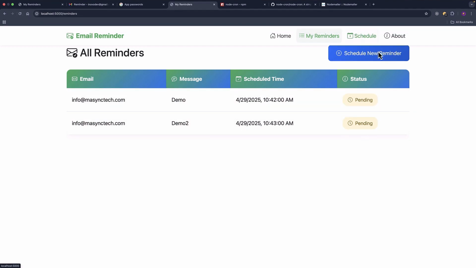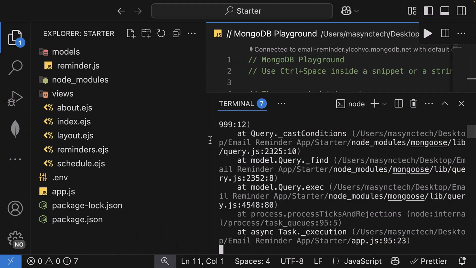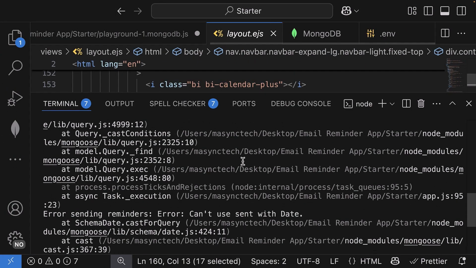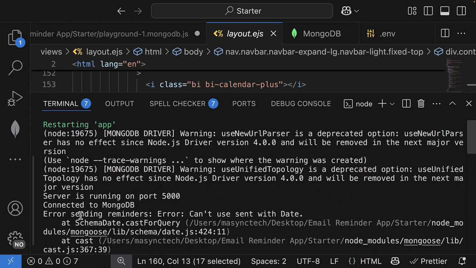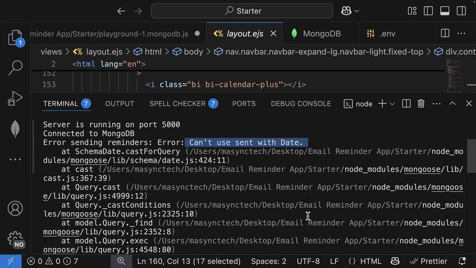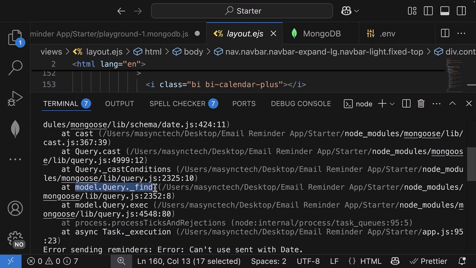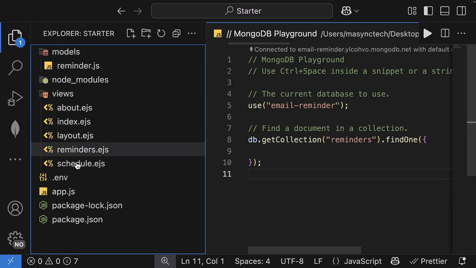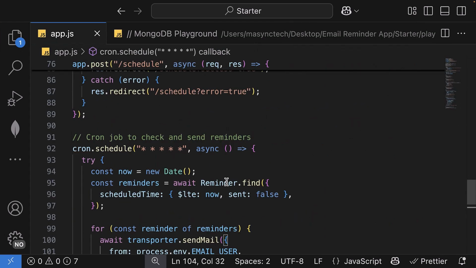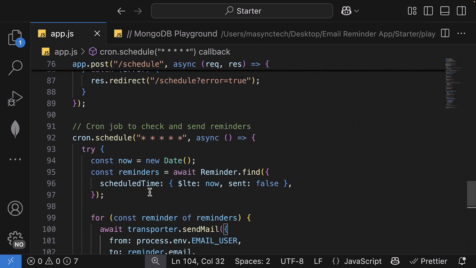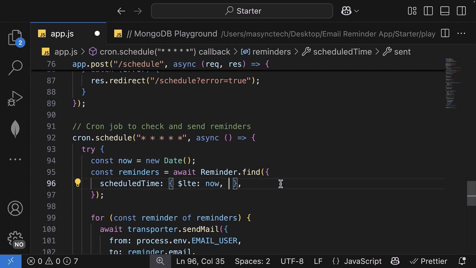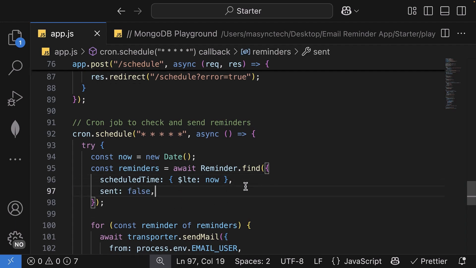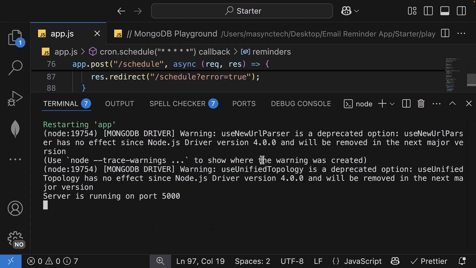Reload. We still see pending. Let's check our terminal. And for some reason, we have an error that says error sending reminders, can't use sent with date. And the error can be found on model.find. So let's locate that. In the app here, for the reminders, okay, line number 96, this one's supposed to be outside with the date. Yeah, sorry guys.